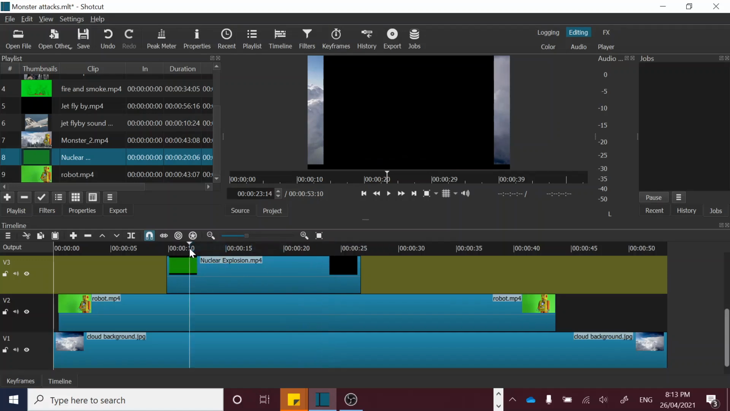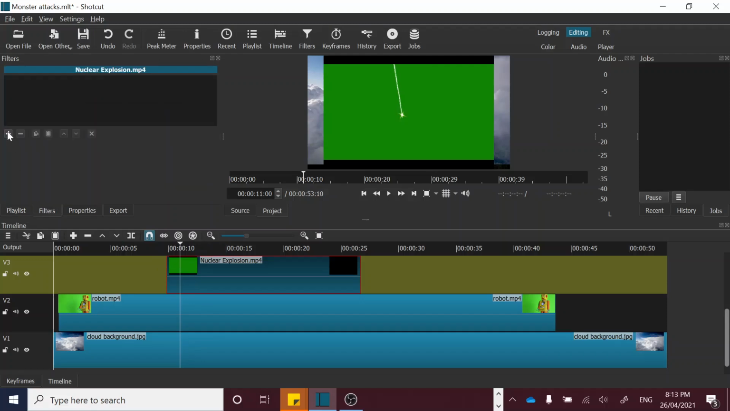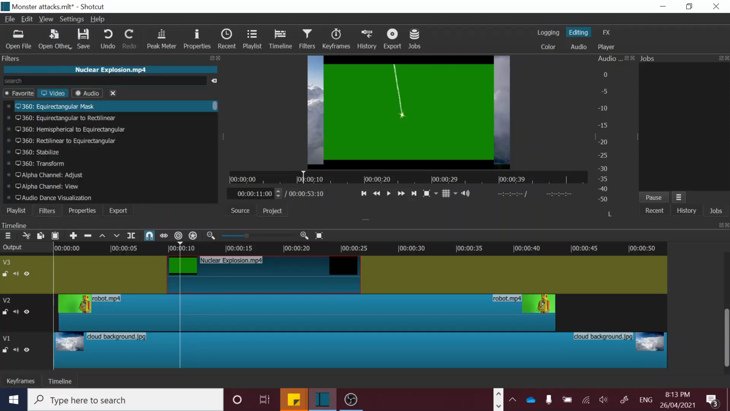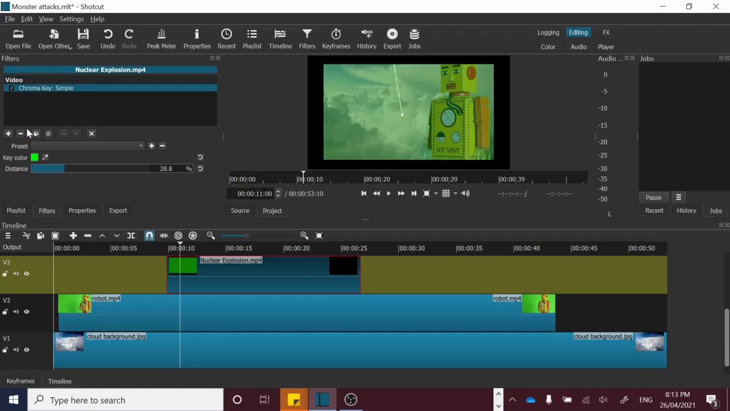But let's put the player head back here where there's some green screen. We're going to select that track. We're going to go Filters, Plus, again. Select the chroma keys filter. And you can see, again, we need to adjust it. That seems to have gotten rid of most of the green. Just press play. Still a little bit green.